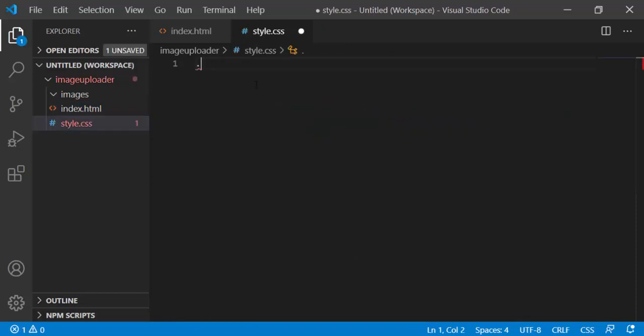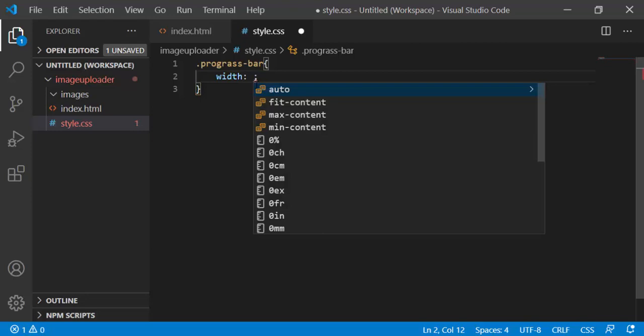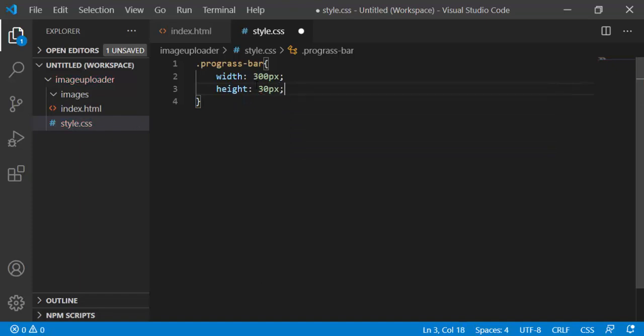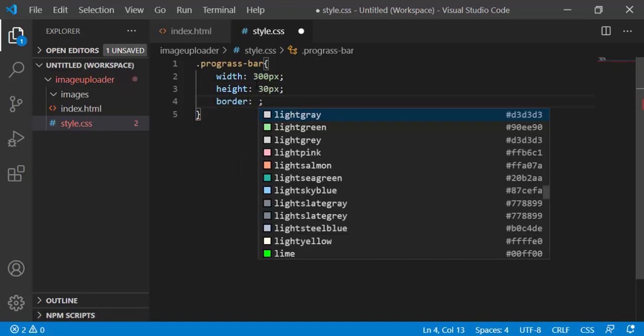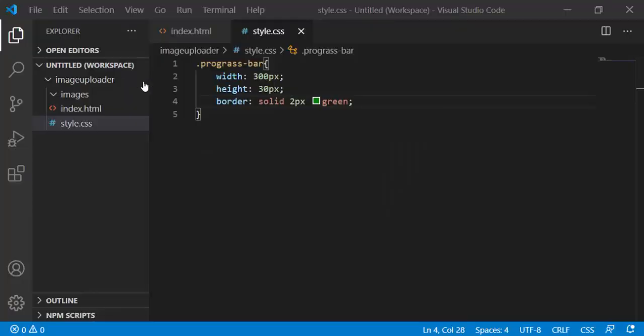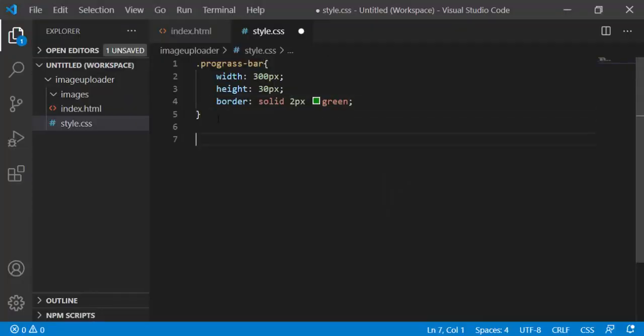Inside this, first of all, we need to access the progress bar. So I'm going to say progress bar, and inside this we're going to give it a width of 300 pixels and a height of just 30 pixels, and we want to give it a border too. Its border is going to be solid and 2 pixels, and its color is going to be green. That's fine. So now we want to refresh it and see if everything is fine. Yes, everything is fine. We are connected to the CSS.